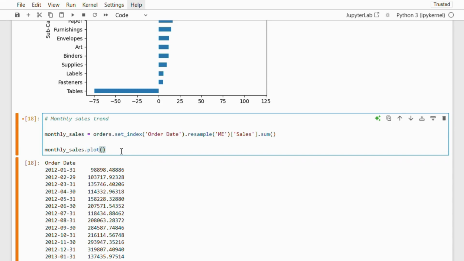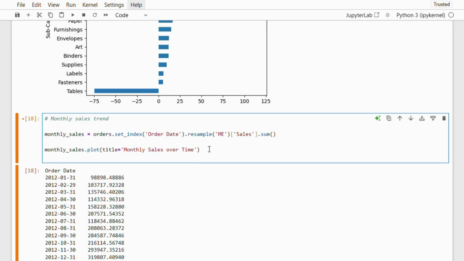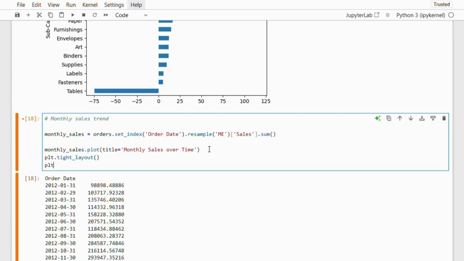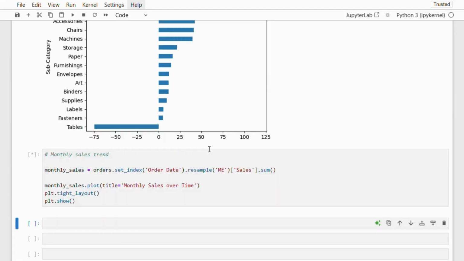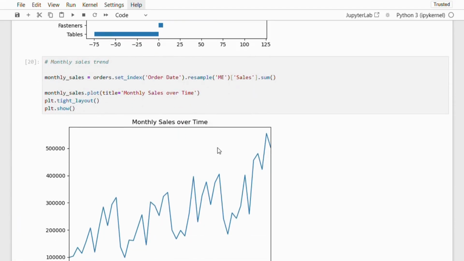So how about we take this monthly sales, and again we're just going to do dot plot. I'm just going to give it a title here, and our title is going to be monthly sales over time. And then we're going to do the same thing as we did earlier. We're going to do plt dot tight layout, sorry, and then plt dot show. So all I've done is I've added that dot plot extra little bit, and look at that. Oh, now isn't that nice?